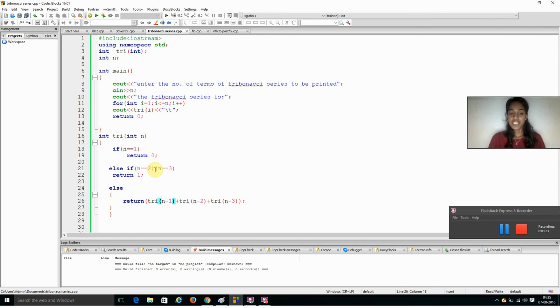so how do you do it? If the fourth term is asked, you have to find the sum of the previous three terms, that is the first term, second term, and the third term, right? So, try of n minus 1 plus try of n minus 2 plus try of n minus 3, right? This will be the answer. And since the return type is int, you just return this to the function where the function is called, right?